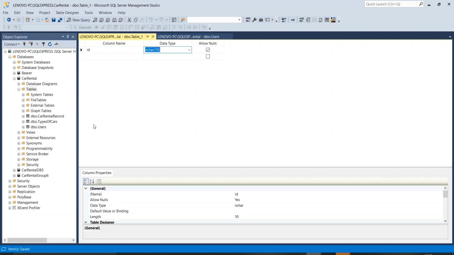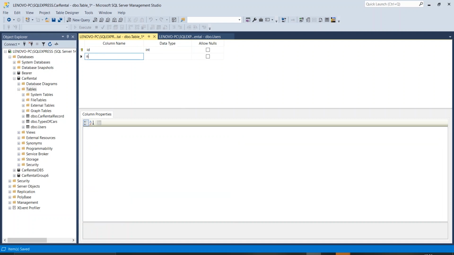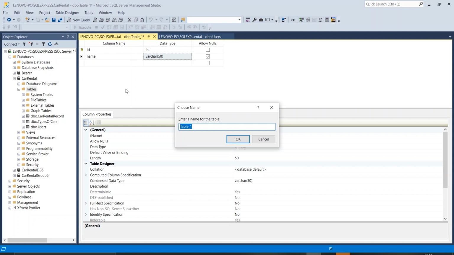So I'm going to have ID, and then this is going to be our primary key, which is identity. So it auto increments. And then I'm going to have name, and name is just going to be varchar 50. So name here represents the name of the roles. So when we talk about roles, and let me just save the table, and I'll say roles.